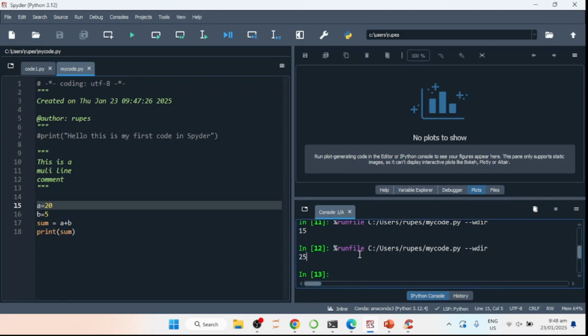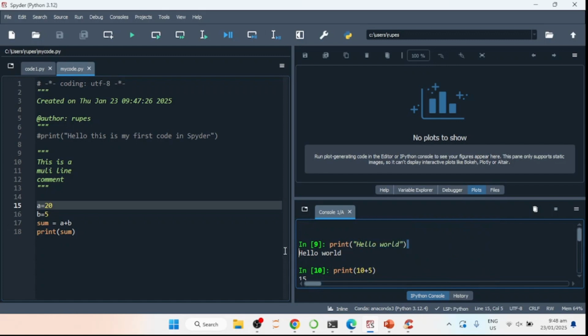So we have seen what interactive mode is. Here this mode is called interactive mode. Line by line we are executing and getting the output, and when we write the code completely, we save the file or save the script and run. That is called the script mode of coding.